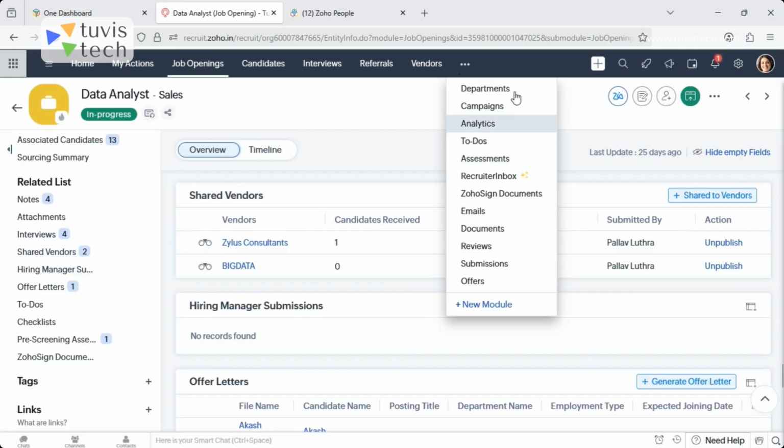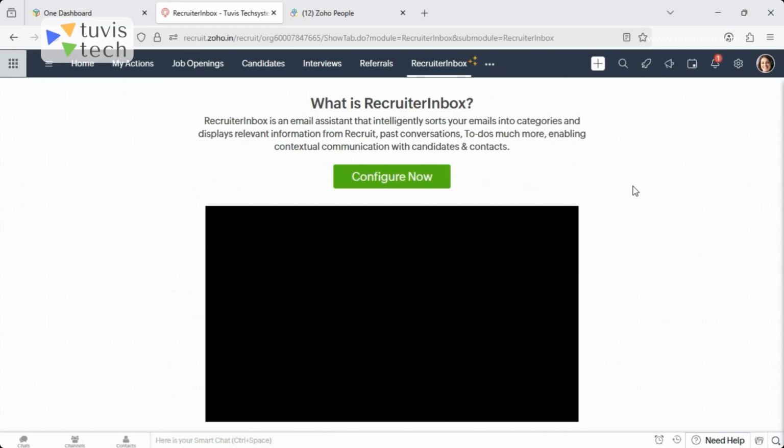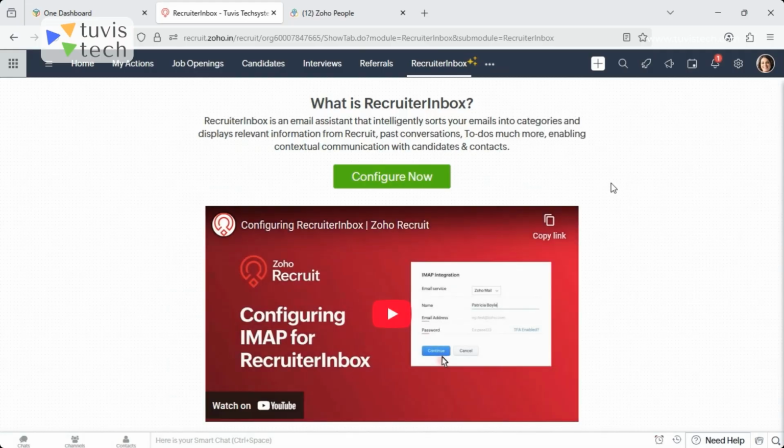You have other options like recruiter inbox. Recruiter inbox is an option which is very helpful to manage all your emails from within Zoho Recruit. So you can send an email, receive a candidate's email, and send a candidate's email from within Zoho Recruit.